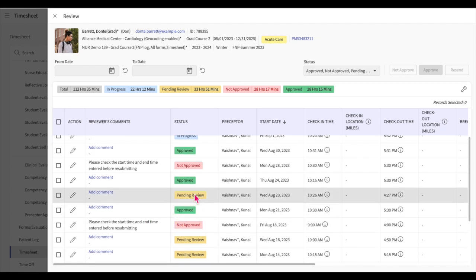You can view the contents of each timesheet entry using the table. To approve entries, click the checkbox next to the entries you would like to approve and then click the Approve button. You could do this for multiple entries at a time.